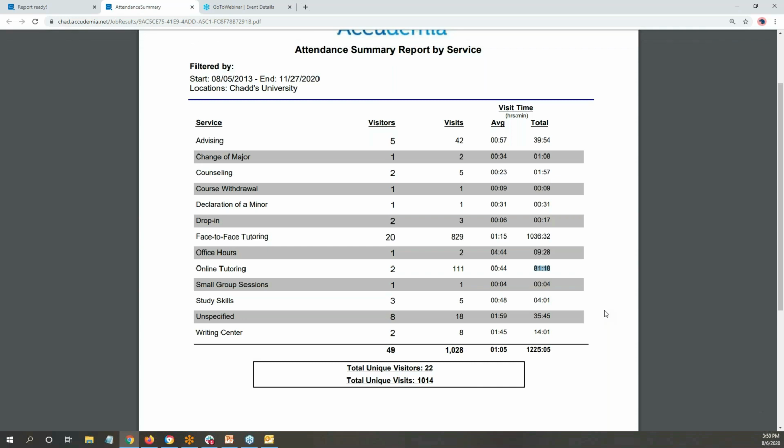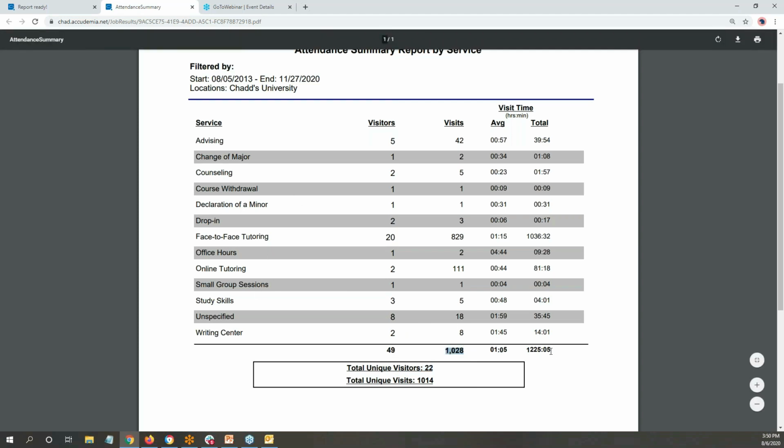Because I ran this for a long period of time, we've been doing face-to-face for much longer than online. Now, if I ran this for the last semester, we'd probably see the opposite. I'd see that virtual has picked up and face-to-face has gone down. So this is a great way to see what the usage looks like per cent or per service. Now, something else to point out, you can see totals as well. So 22 unique students have come in for one of your services, over 1,000 times in over 1,200 hours.